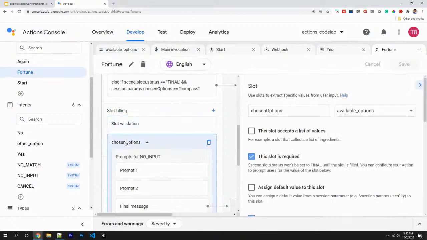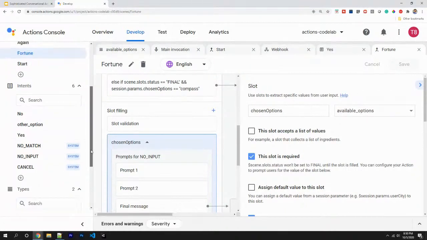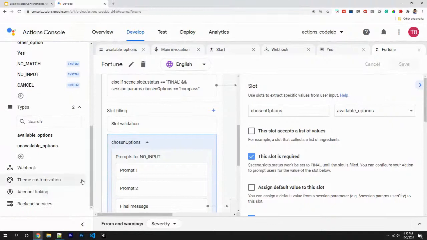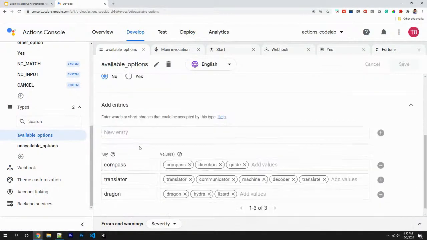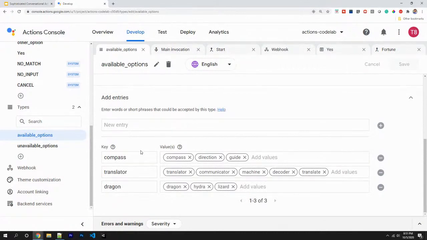Okay, so here chosen options is one of the slot filling, and you tag it with available options. So what is available options? If you are familiar with Dialogflow, these were called entities. So in Actions Builder, these are called types. If I click on the available options, if you remember, based on the test simulation that we did, the action would say, would you like to choose compass, translator, or dragon?